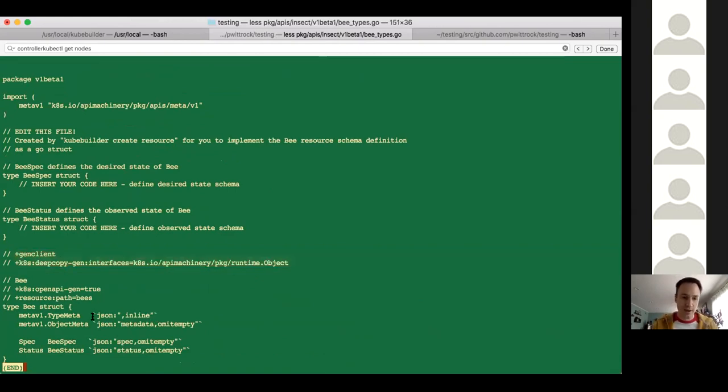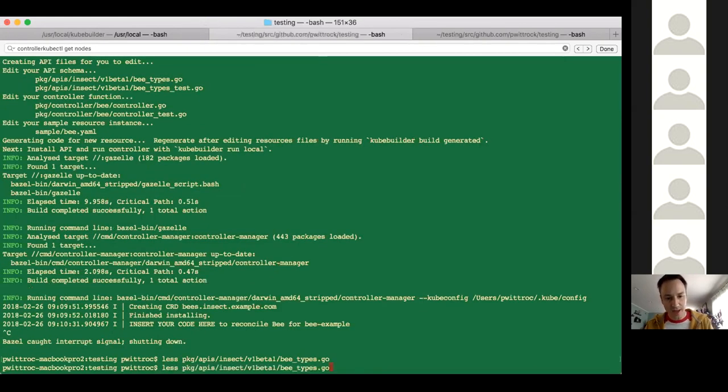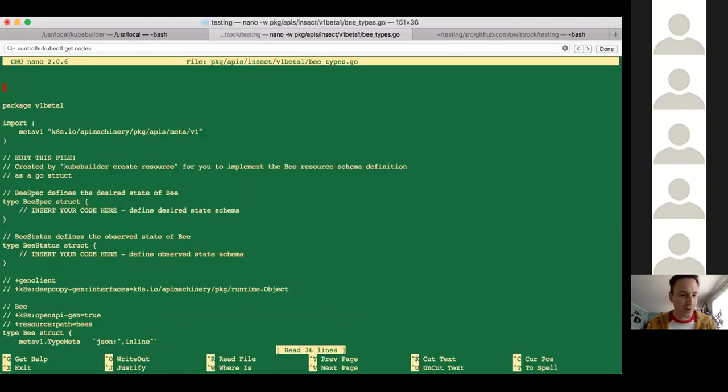We show you what the JSON tag should look like, the spec and the status, and then just say, insert your code here, right? This is how you edit your API. So I'm going to go ahead and actually edit this. I use Nano. I get made fun of it a lot. It's okay.